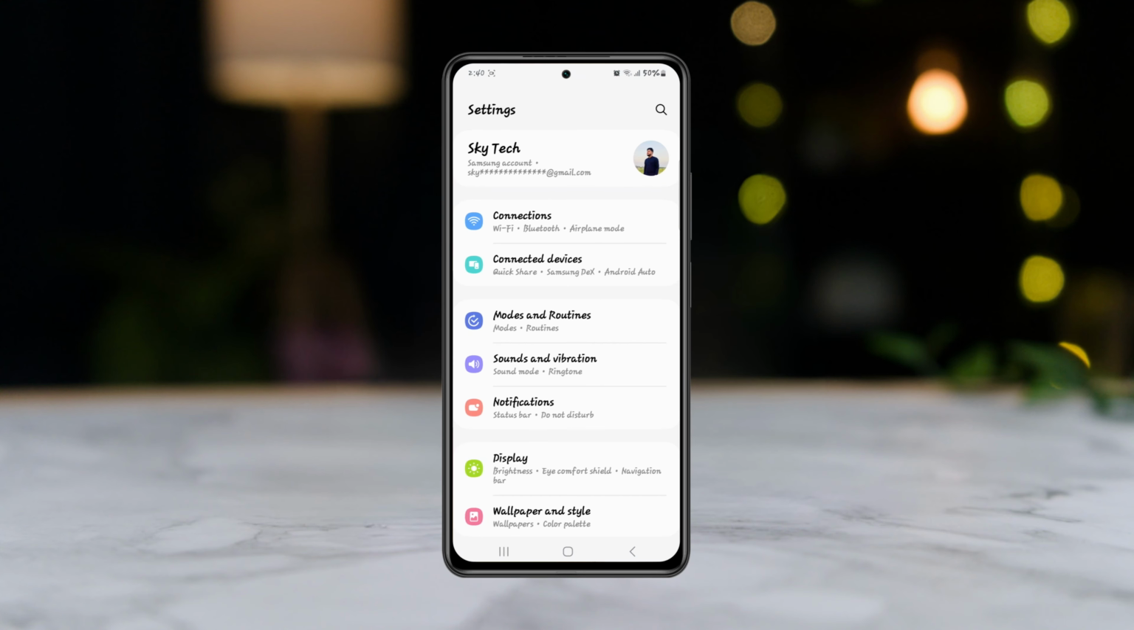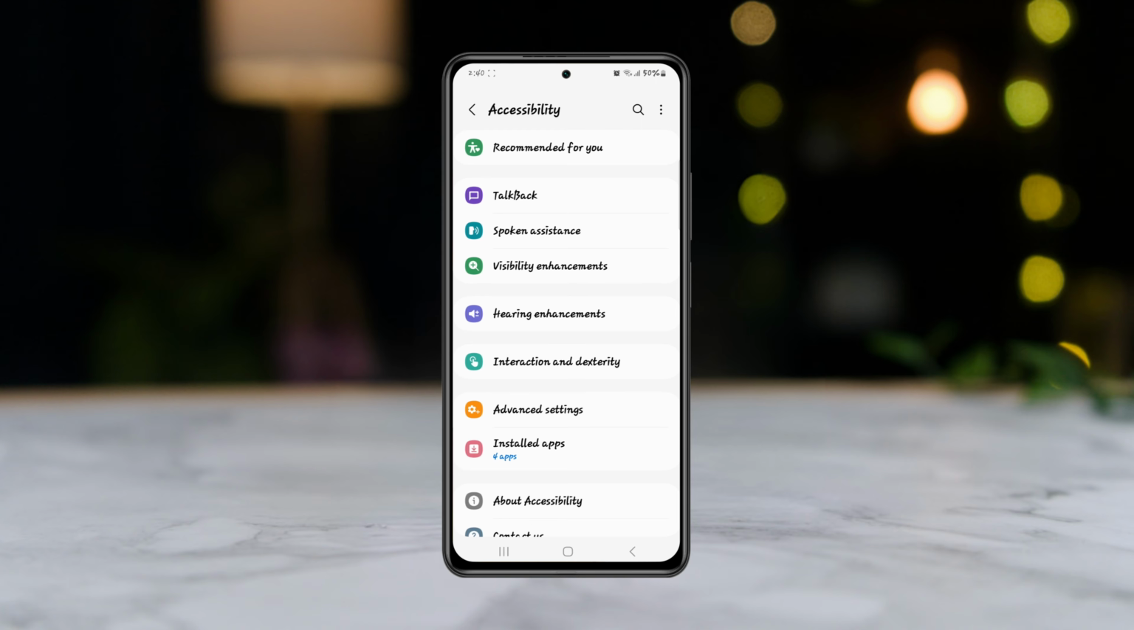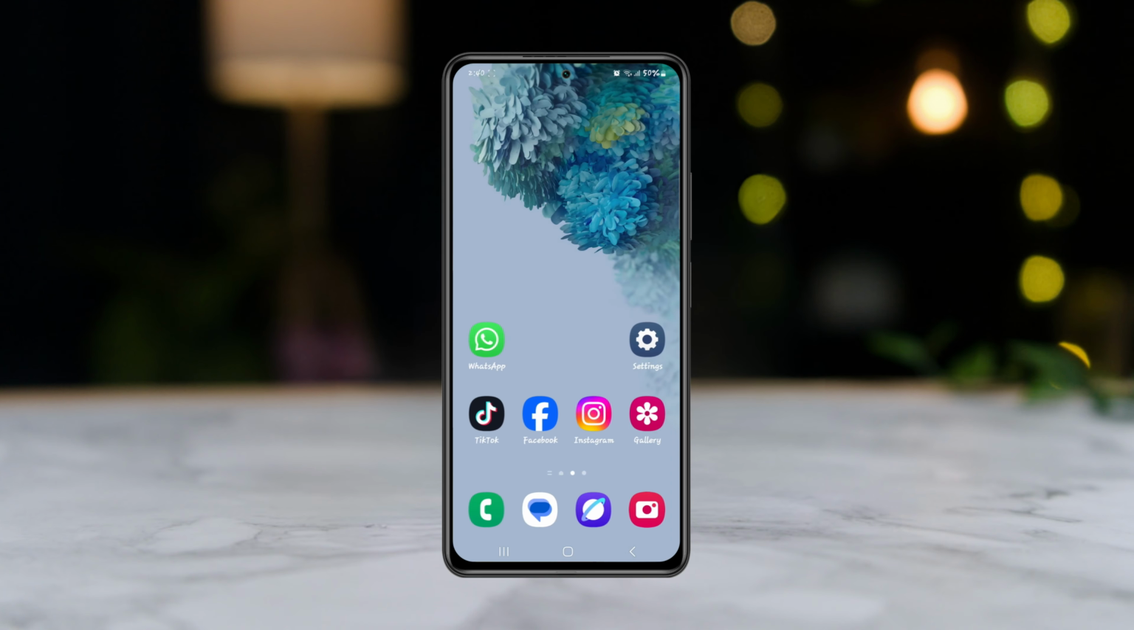How to change font style on Samsung phone. Changing the font style is one of the coolest features that I've ever seen on the Samsung phone. So if you want to set a different font style on a Samsung phone, then here's how you can do this process.